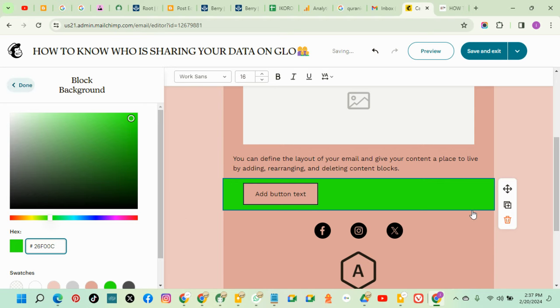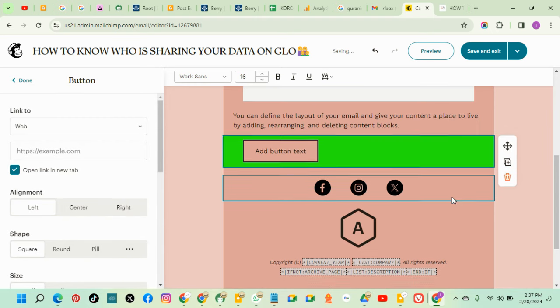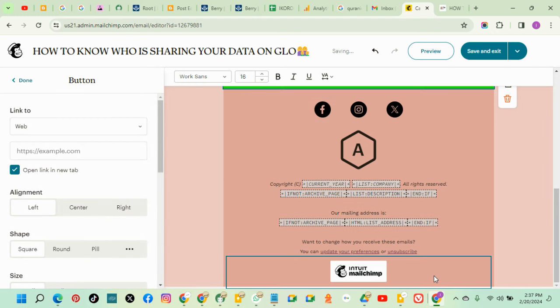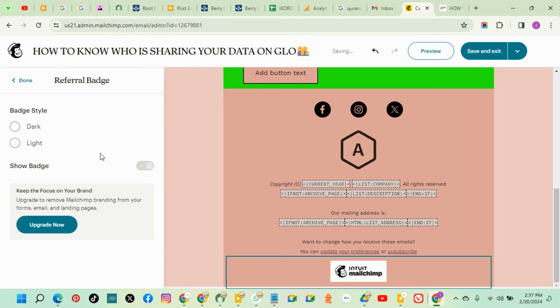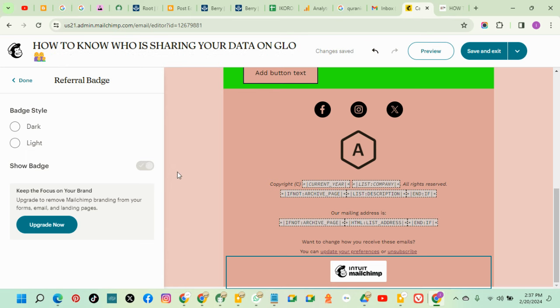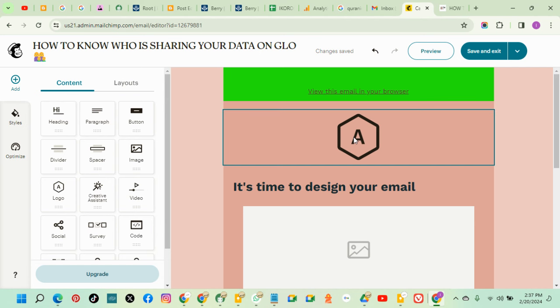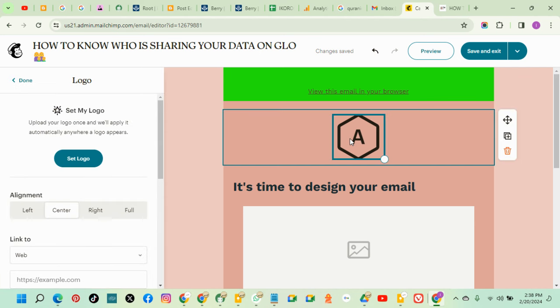Okay, the bottom will be white. No problem. The bottom will be white. And let's do this one green. Okay, let's leave that. So let's start. The first thing is the logo.